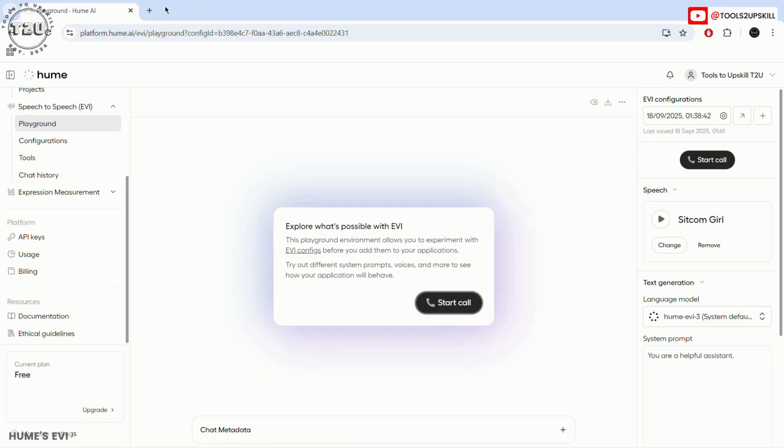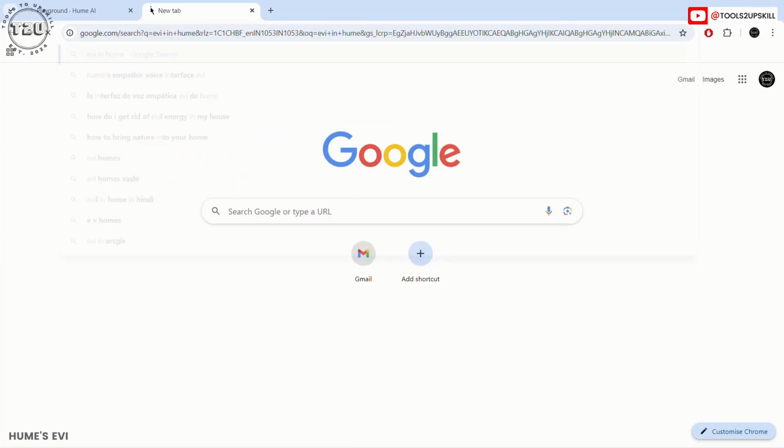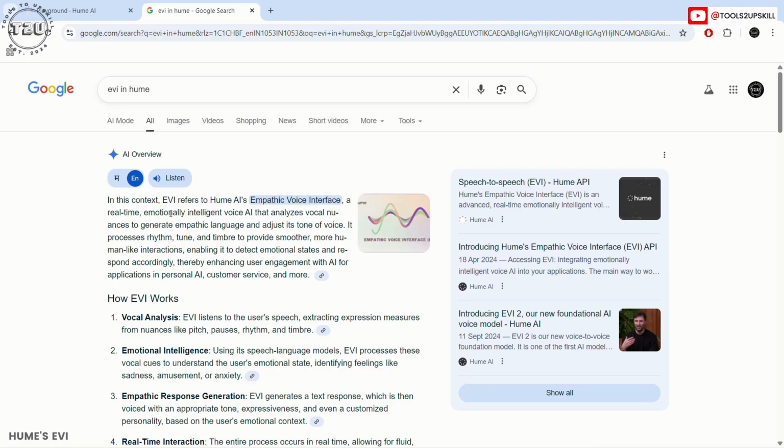The full form of EVI, let me just read it out to you. Empathic Voice Interface. So, based on the AI overview of Google, it says that it is a real time, emotionally intelligent voice AI that analyzes vocal nuances to generate empathic language and adjust its tone of voice. So, if you want to use Hume AI as an AI chat agent, it will pick up on the emotions of the customer and it will analyze that and curate a reply based on the emotions that the customer or the person on the other end might want to hear.